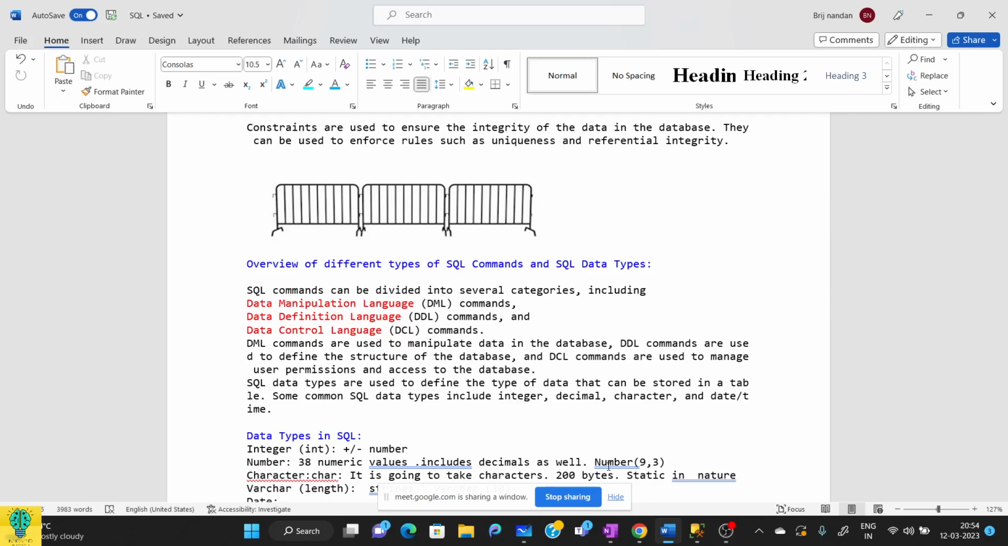Now there are different categories in which you can divide your commands. I will cover three basic categories. One is DML, then we have DDL, and then DCL. Data manipulation language. All three parts are subcategories of SQL itself. We are just categorizing all the commands on the basis of their functionality. Data manipulation language will have all the commands which are going to manipulate the data.